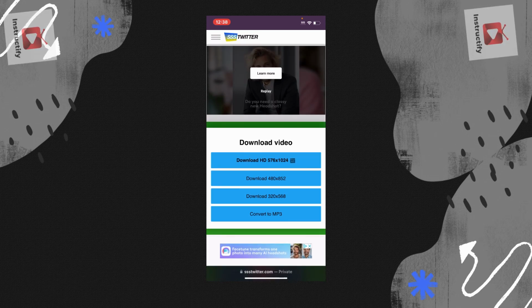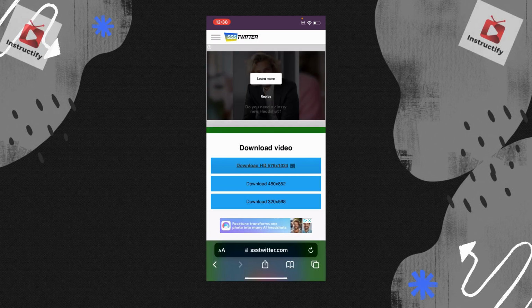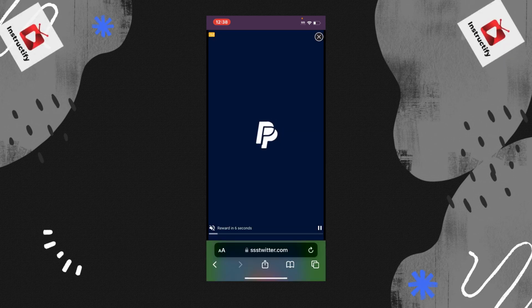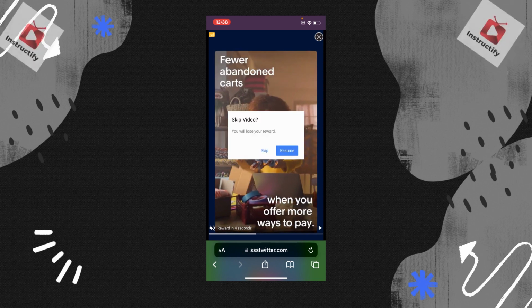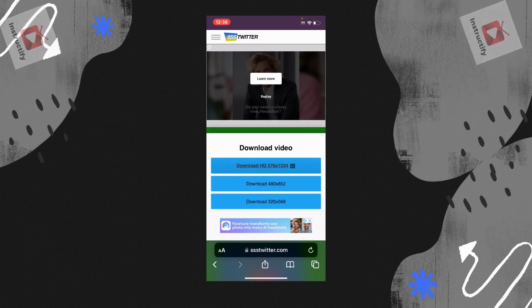So let's say I just click on... You have many options. So I'm just gonna click on the best one right here. There's gonna be ads. Just close that. Make sure you have an ad blocker. If you're on your PC, it's gonna be an instant download. But if you're on your phone, you're gonna have some ads.